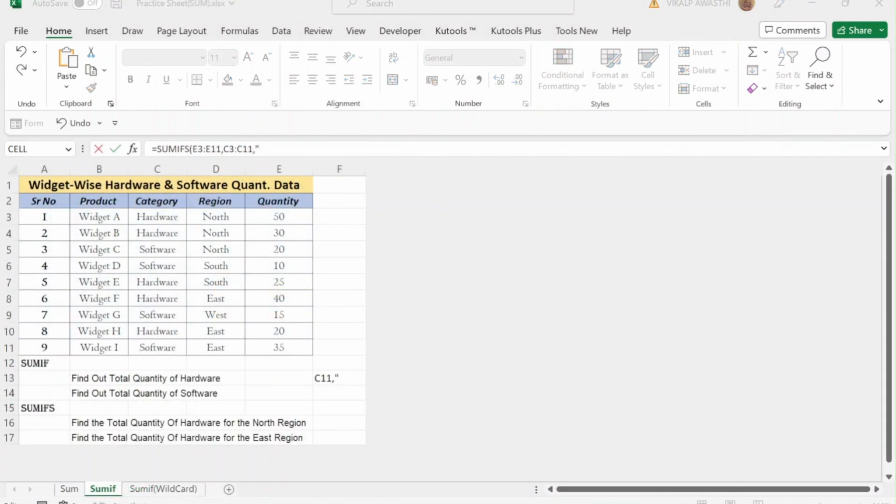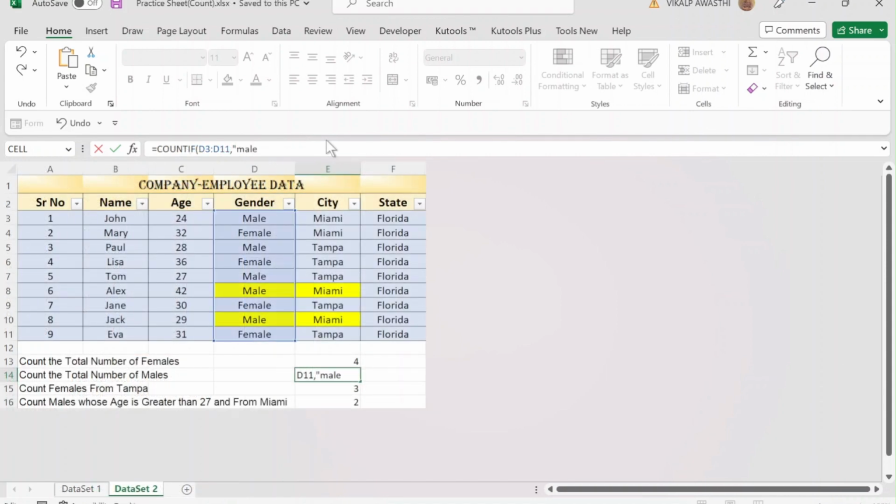I'm not sure if you noticed, but that is the most crucial thing. As you can see, there is no case sensitivity for the sumif and countif.